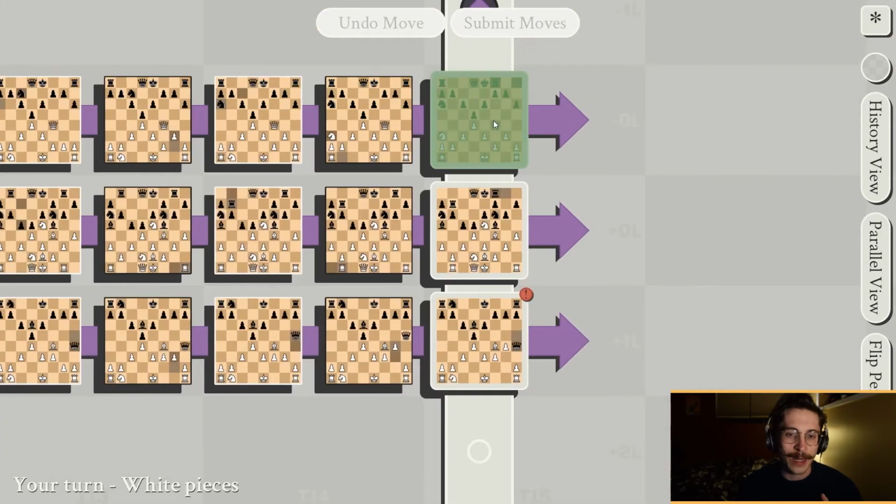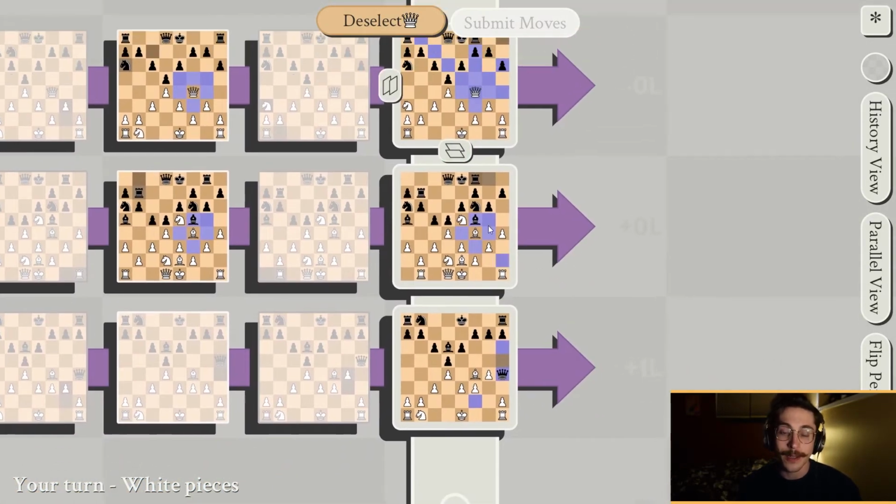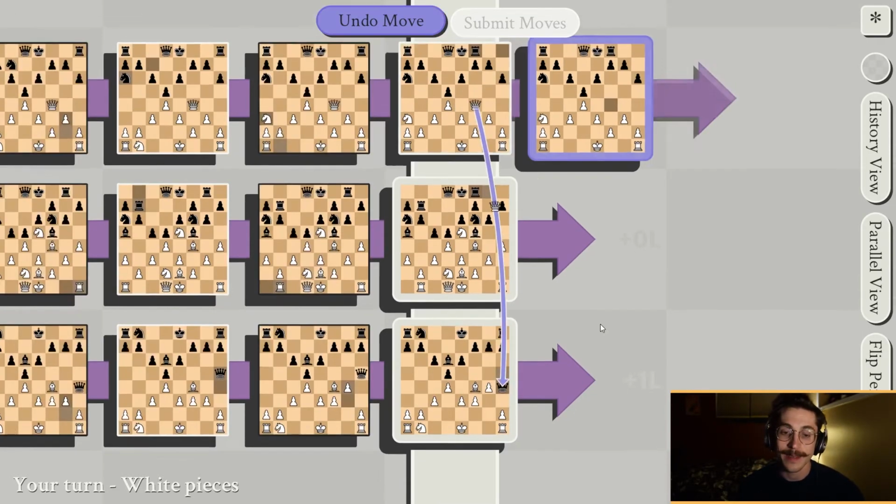Thankfully, we're one step ahead of our opponent. We have a defensive queen. This queen can actually travel through that empty square onto this square to capture that queen. Boom.